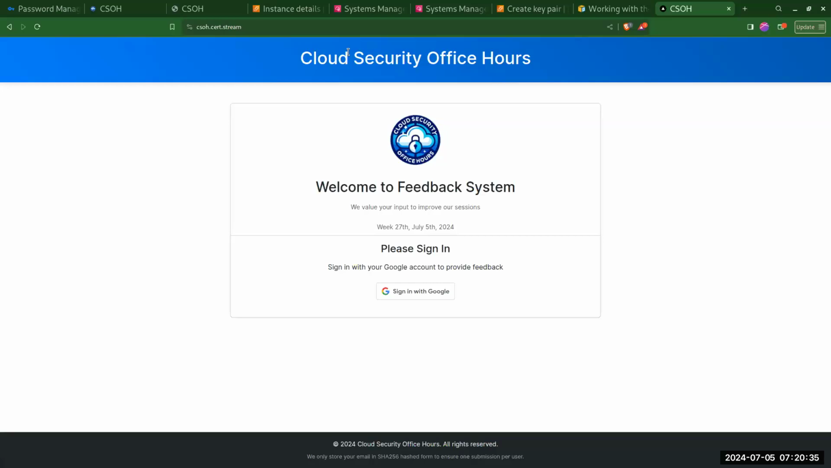Excellent. So now we're going to move on to the cloud infrastructure aspect of the project. We're going to take a look at the current architecture.